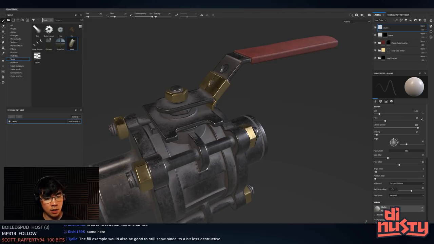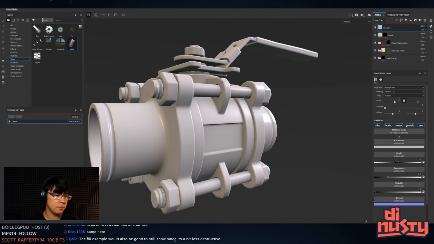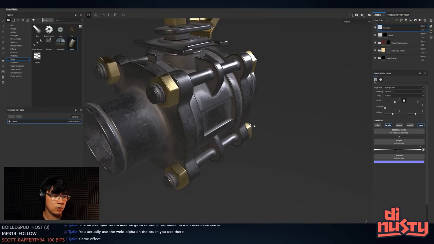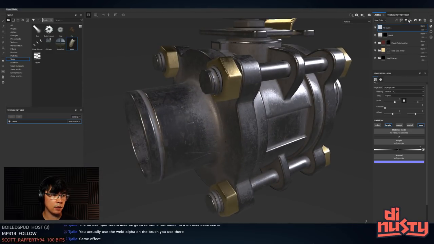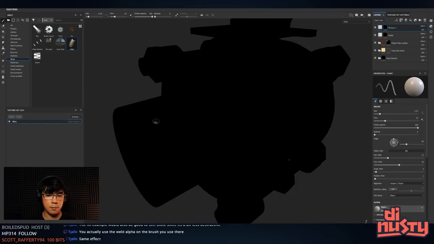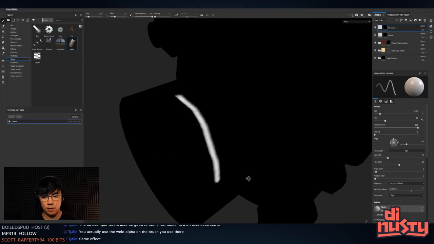Yeah, the fill example could be good to show. So let's go ahead and delete that layer. If you make a fill layer, we'll turn off all the maps except for the height and normal. We'll give that layer a black mask so that it's all masked out. Alt-click that mask so we can see what we're doing. You can actually use the weld alpha for this approach, if you want control over the weld material later. So if you do like that, that's the mask.